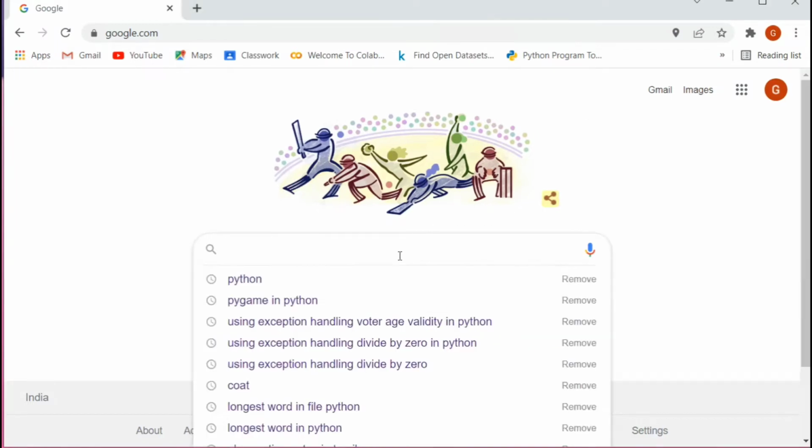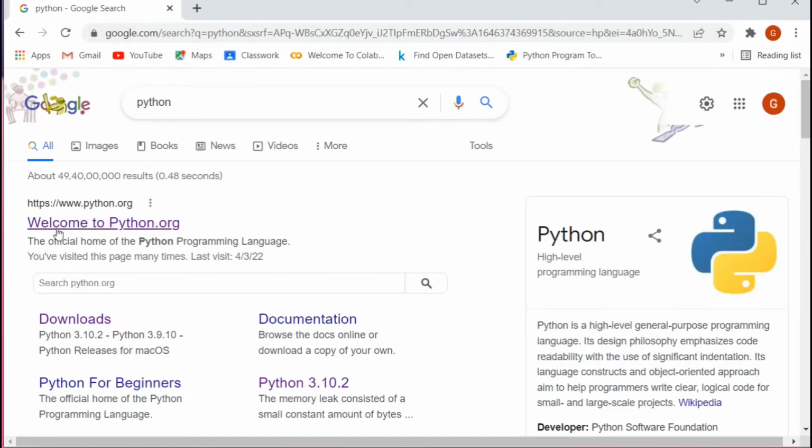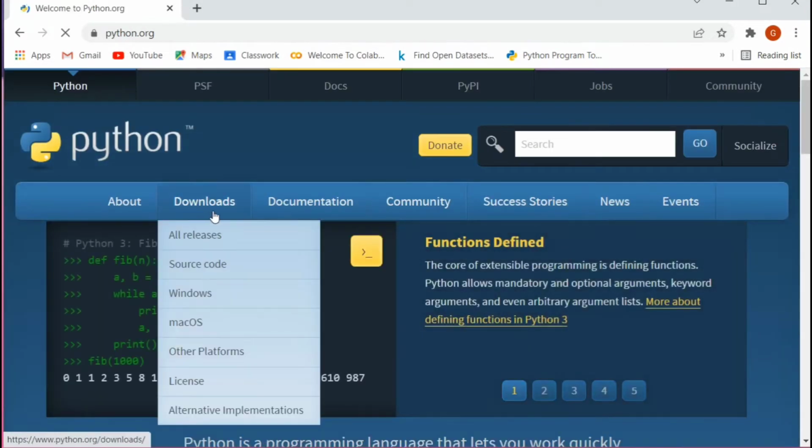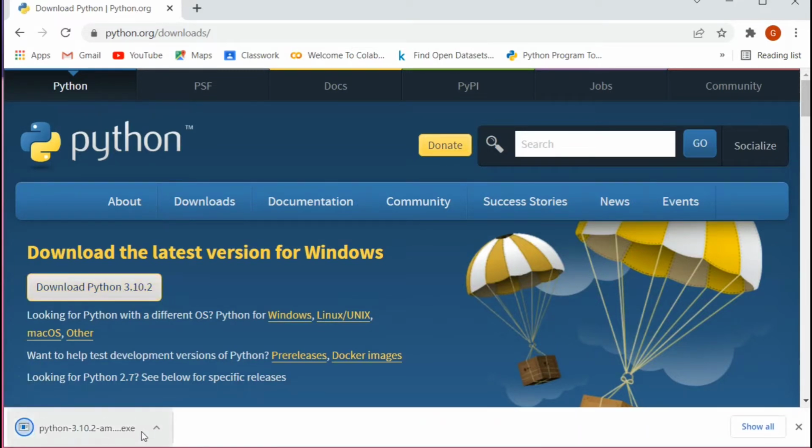First, open the web browser, type Python. See the first link, welcome to python.org. Click that link, click downloads. You can see download the latest version for Windows, 3.10.2. Click that. The .exe file is downloaded. Double click.